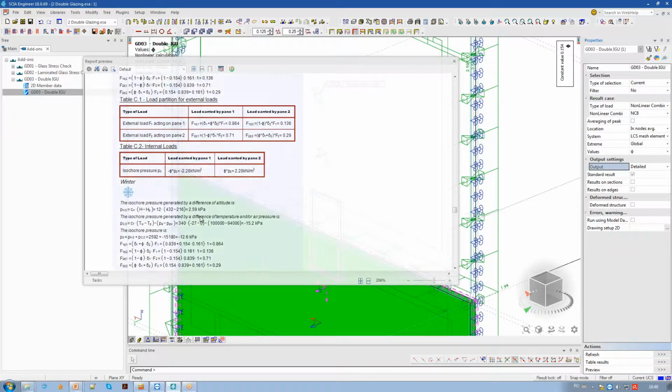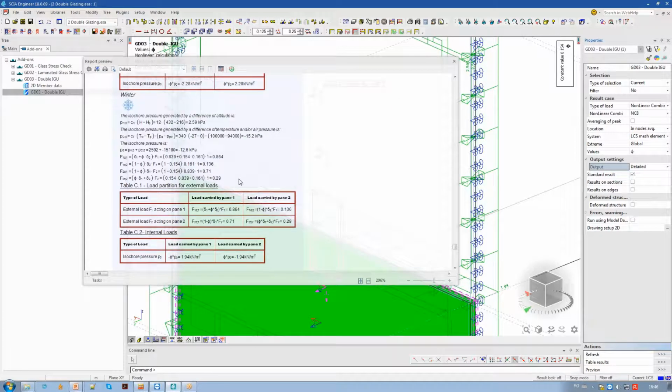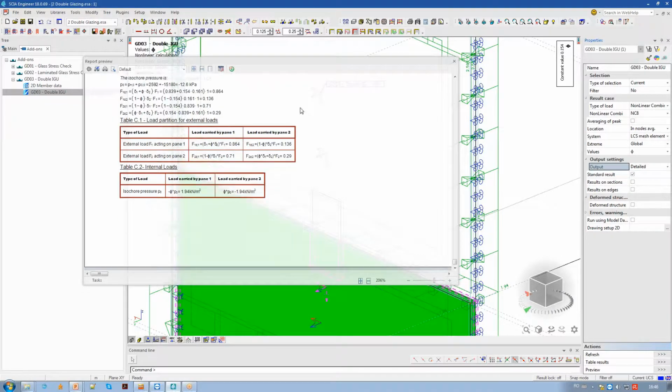We see the loads, and then we see the isochore pressure that acts on different layers in case of summer or in case of winter. And all this, what you see in the preview, can be exported to the engineering report. So everything is clear why we chose those coefficients when we determined forces. So if I have a force acting on pane one, I have to take that force, which can be wind pressure, multiply it with this coefficient, and this coefficient to apply it to the second pane. And the same goes for a force acting the other way around.